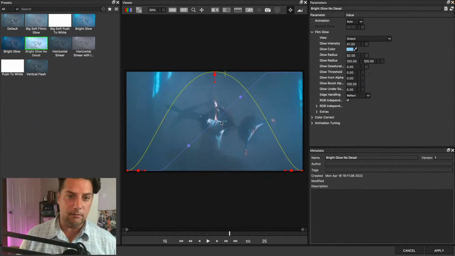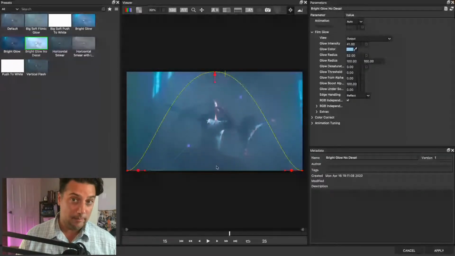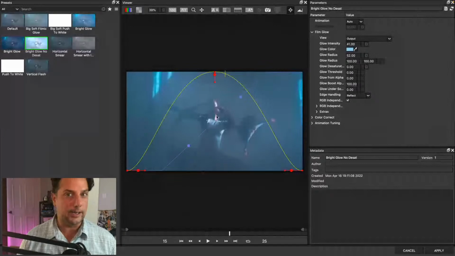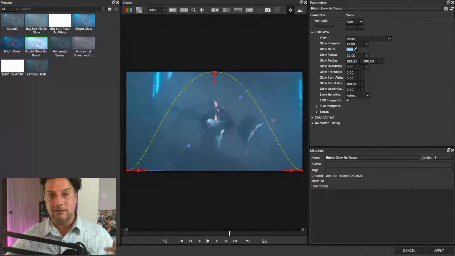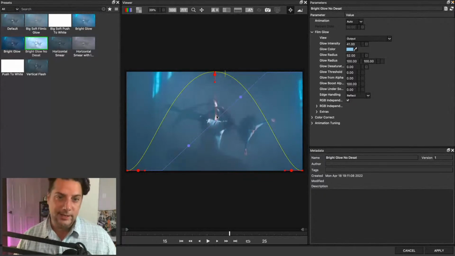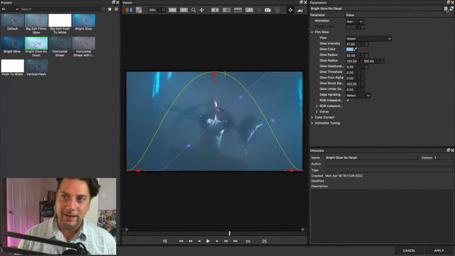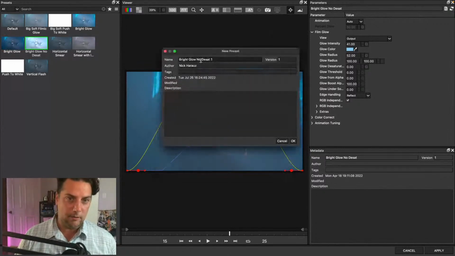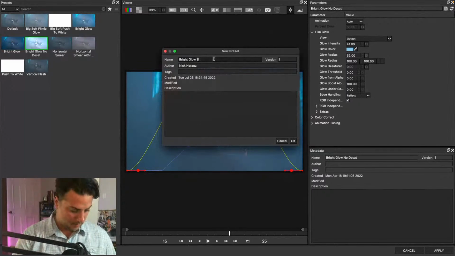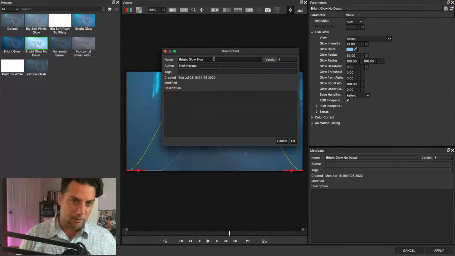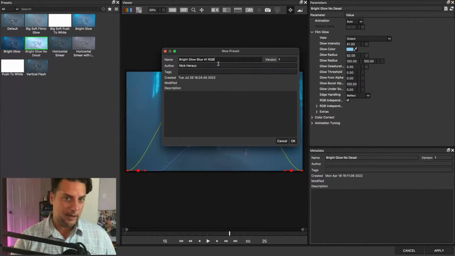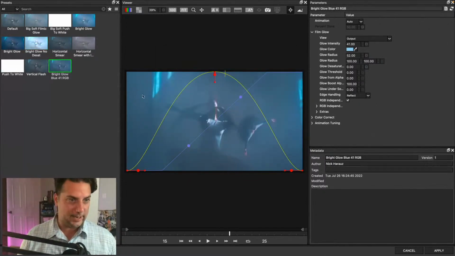Now, once you have a look that you like, but are still trying to audition transitions, potentially the same general transition for your entire piece, I'd recommend doing a two-step process. Step number one is there's no harm in actually saving a preset. So I'm going to call this bright glow blue, and also add the number 41, which is referring to the glow intensity right now. And maybe a little note for myself here that I've done a bit of RGB separation. So I'll add that. I'll make this a preset. We can see that here.